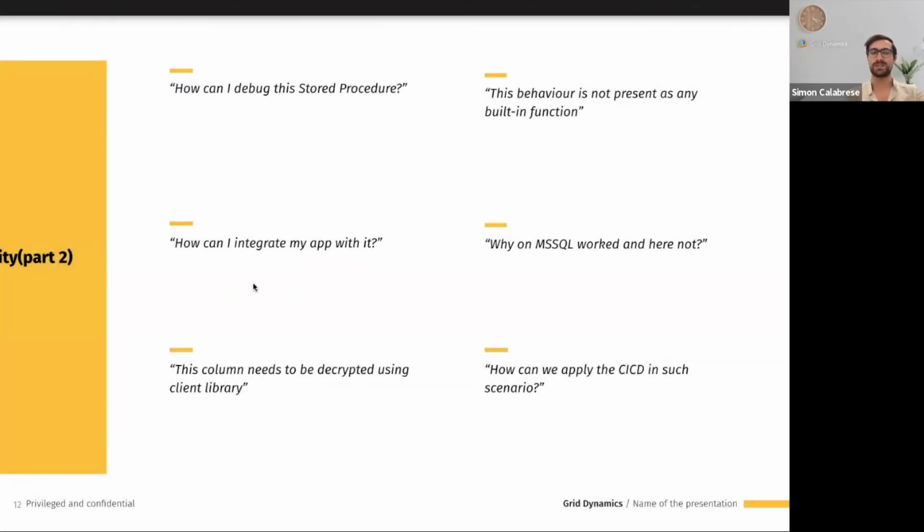So this is actually the other side of the coin. How can the stored procedure be debugged? This behavior is not present as a built-in function, not like a simple UDF. How can I integrate my app with it? Maybe you have an Android application that uses a specific framework, or you have a brand new integration framework or product that is not yet ready for it. This is one I also got several times: on MS SQL the query worked this way, why not here?